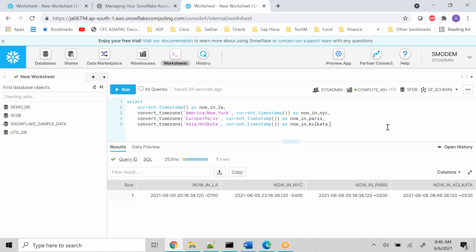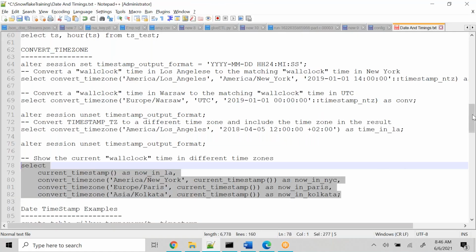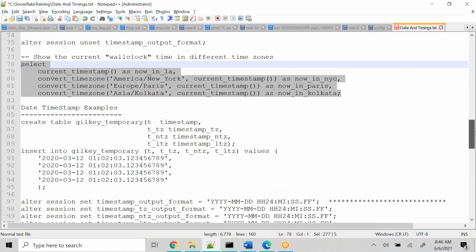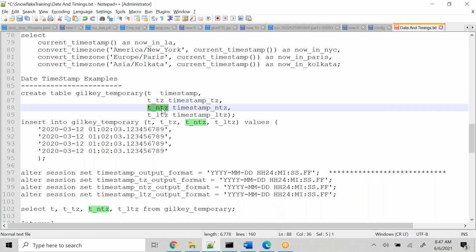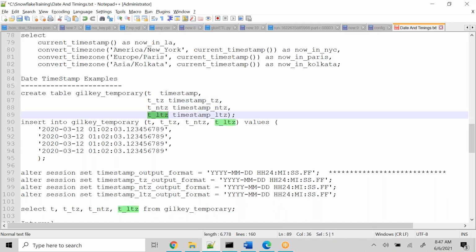And when you have stored your data in a particular time zone in your table, and you want to convert it into a different time zone, this convert time zone function helps you. And then this is in different timestamps. How does it look? Time zone, no time zone, local time zone, and if you insert the data, how does it look? Let's go to the section.